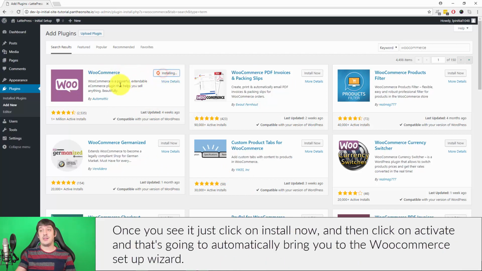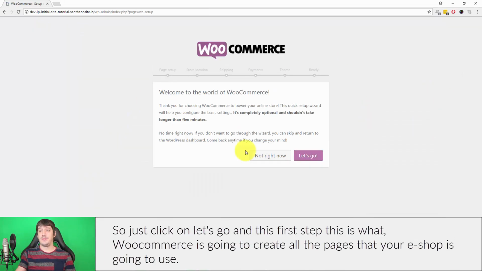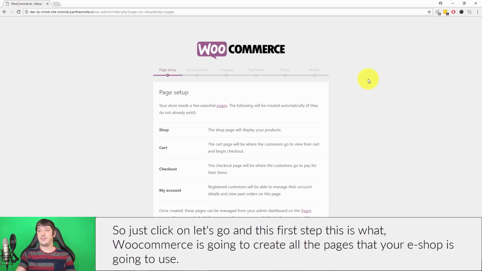Once you see it, just click on Install Now, and then click on Activate. And that's going to automatically bring you to the WooCommerce Setup Wizard. So just click on Let's Go.